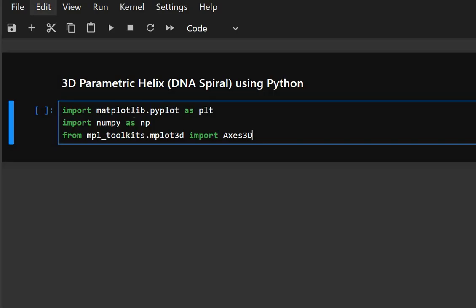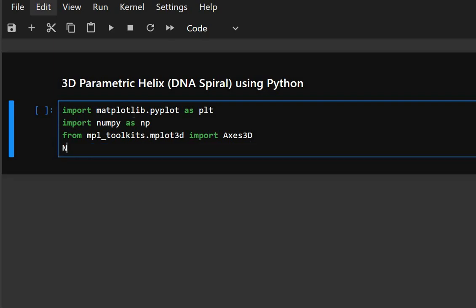So to create a 3D parametric helix pattern, now we will set the number of points for the spiral. So here n is equal to 1000. This defines the number of points or steps you want along the helix. The higher the value of n, the smoother the curve will appear, because there will be more data points in the plot. And now we'll create the parametric equations for the helix.